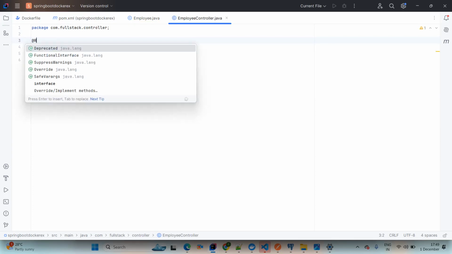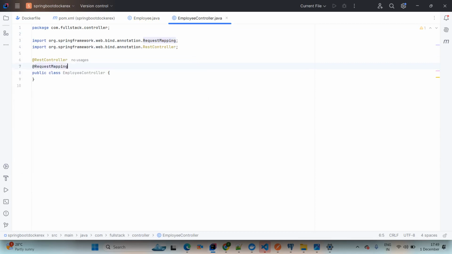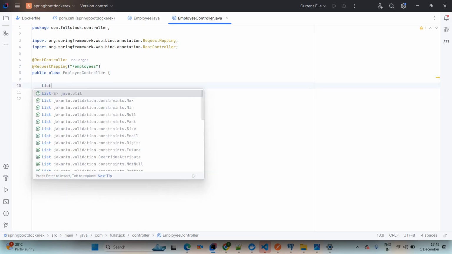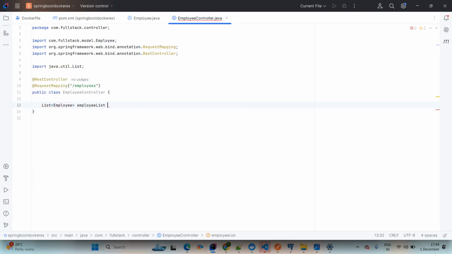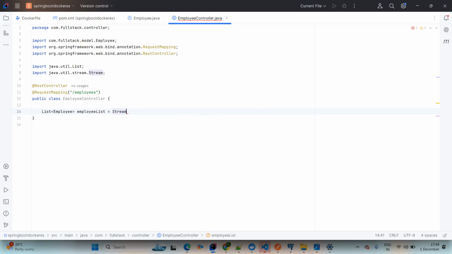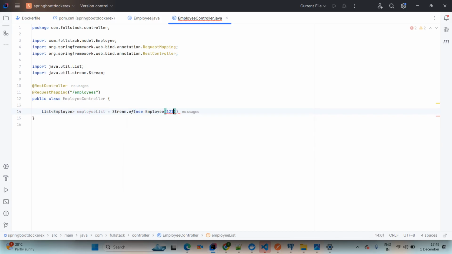Next, come to the controller layer. Annotate with @RestController, which itself includes @ResponseBody. We are using @RequestMapping, and here we are passing /employees. This is the base URI. Next, I want to create a list of data, that's why I'm using List. It will be of type Employee. Then here we are going to mention the employee list equal to, using a Java feature, Stream.of, new Employee, giving the values 121 as ID, name as Sora, and salary as 97,000. And here we are using List.of. This is a method that comes in Java 16.